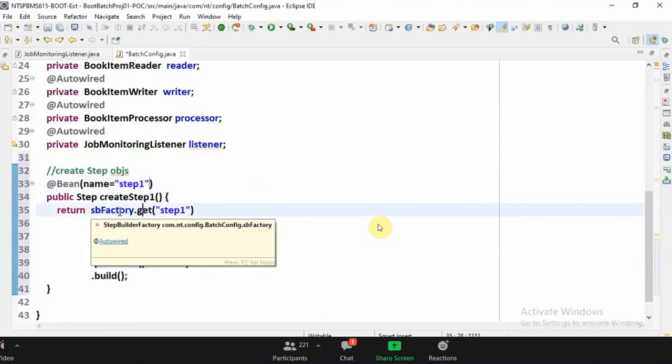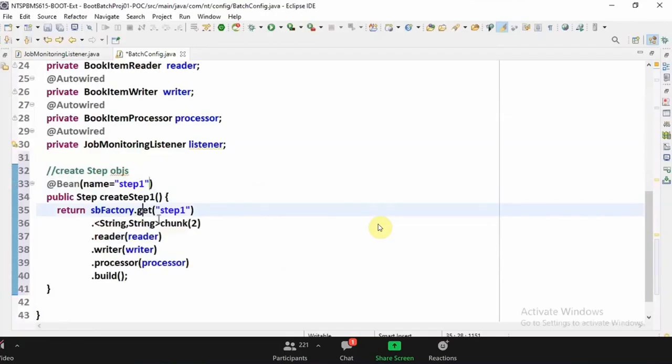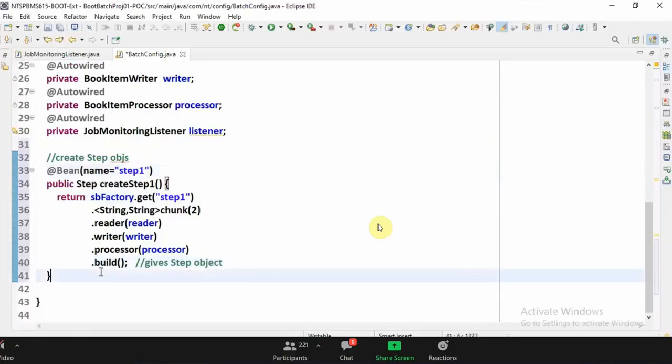It will give the step builder factory, guys. For that one, I am giving chunk size, reader, writer, processor, and the build method. So this gives me the step object. Anyhow, that step object becomes a Spring Bean having bean ID step 1. Create a step object, guys. Next.